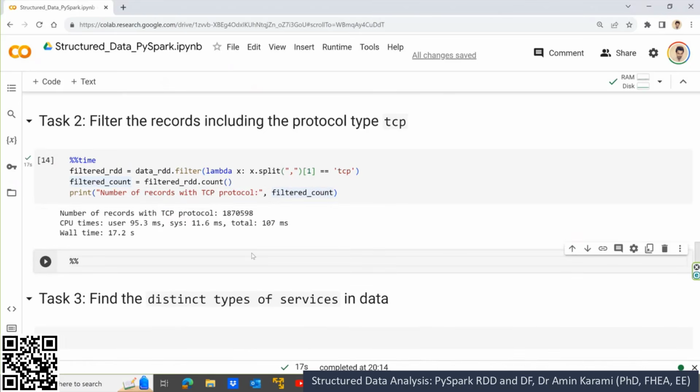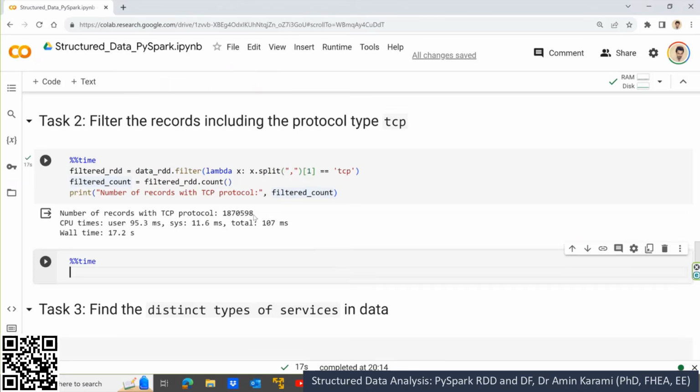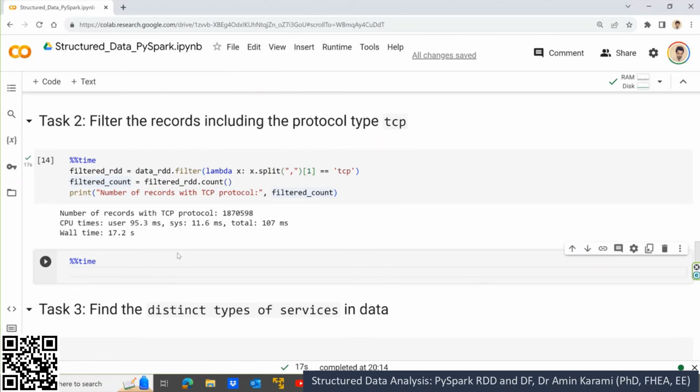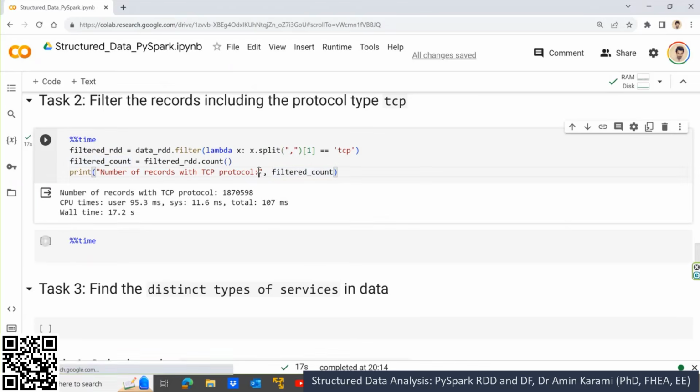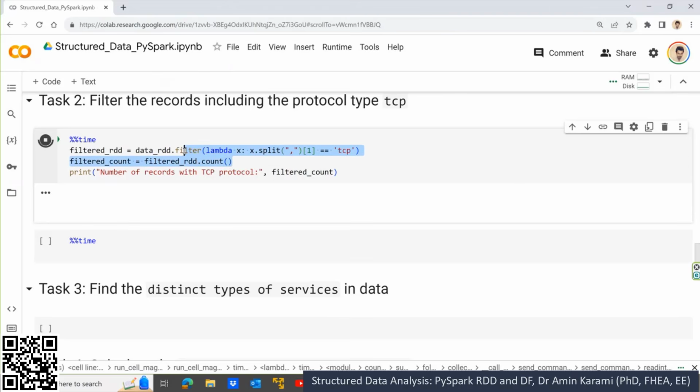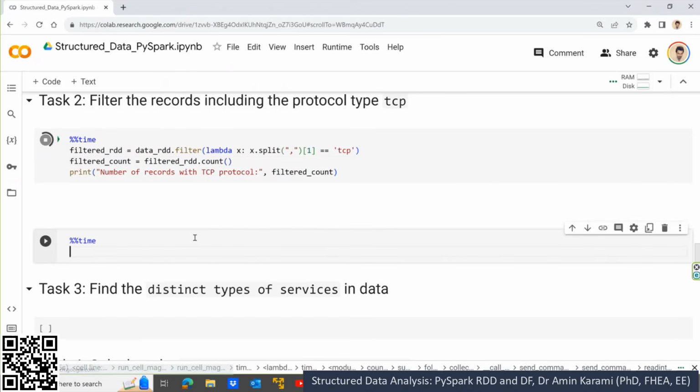So the second one is time. I'm going to use it with RDD. So it says there are this amount of records including TCP protocol. How long did it take? 17 seconds. All right, 17 seconds. So if you rerun it, let me rerun it. Okay, it was firstly 17. If you rerun it, it means that you need this transformation and action. They're going to be cached, because it's going to take advantage of caching, and let's see how it's going to improve it.